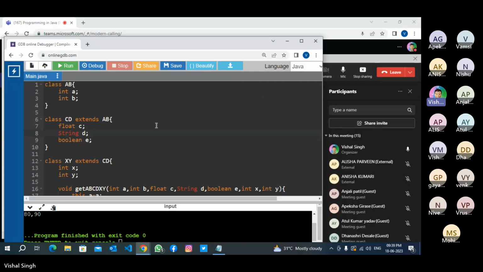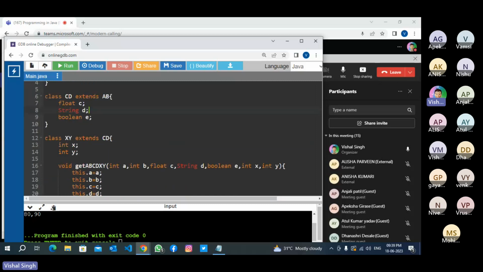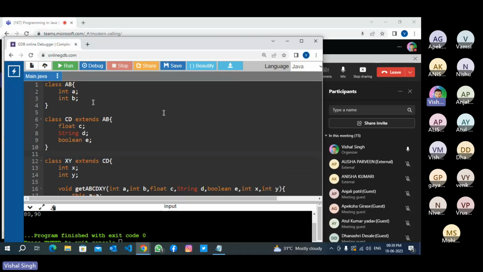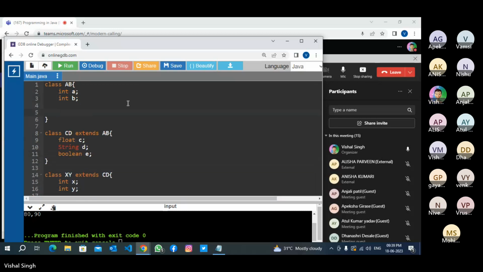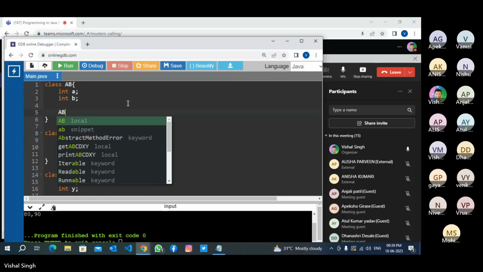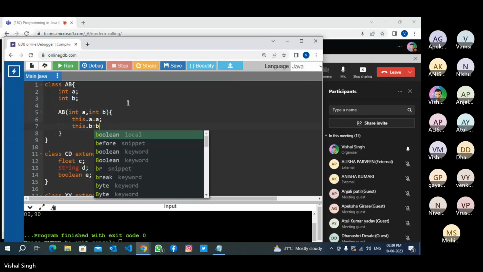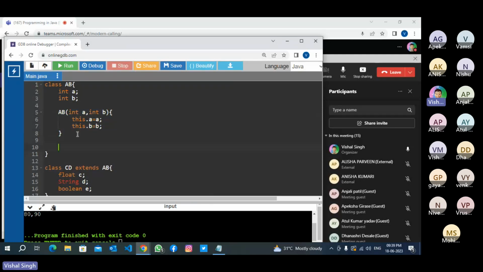Now let's discuss the constructors. Suppose we have a constructor in all the classes, so which constructor will be called first? This is the main topic. This is the constructor because the class name is AB.